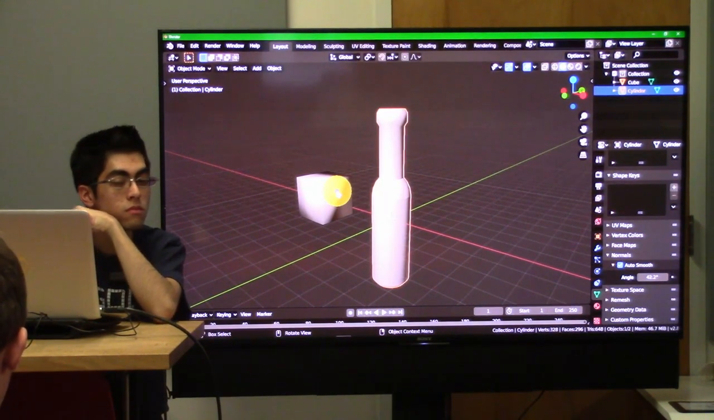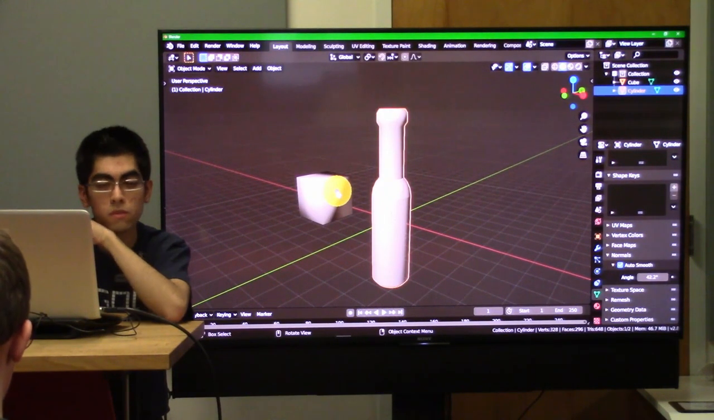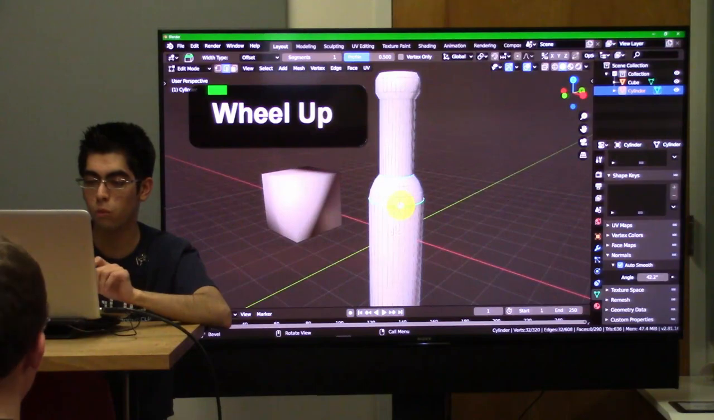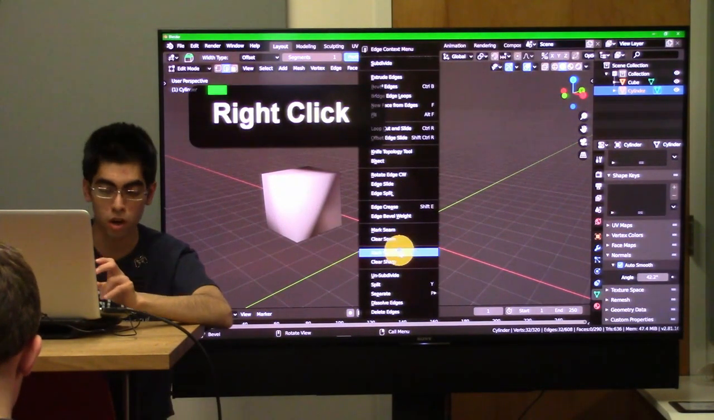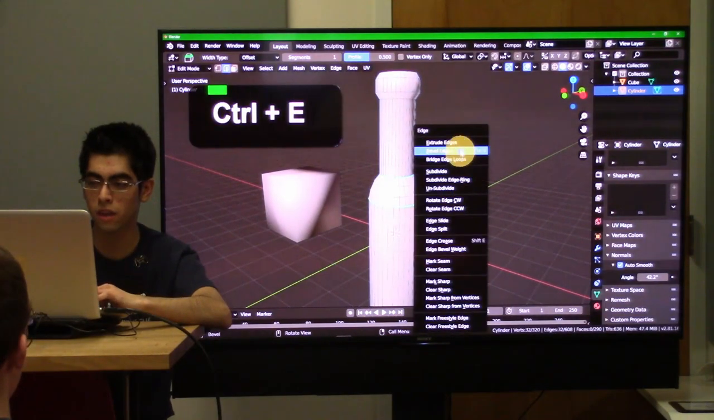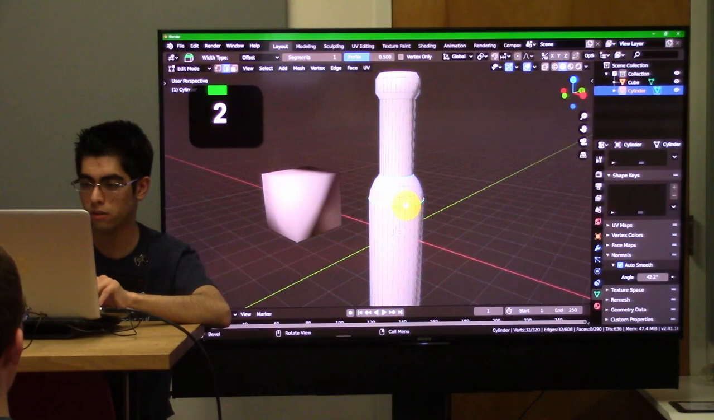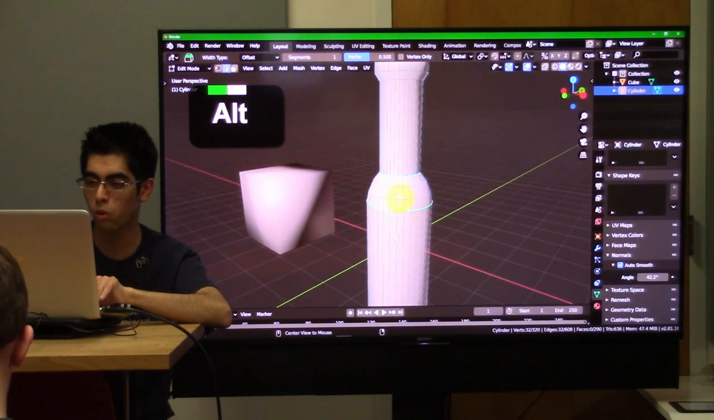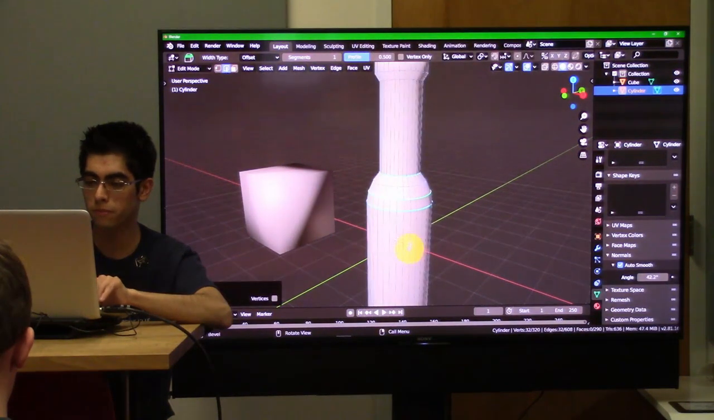With your bottle, there's the one section that you marked some not smooth. How do you do that again? Well, you select your edges, and then you can either right click to do mark sharp, or Control E is the edge specific options. I pressed Alt to select the whole ring, and then right click, and then mark sharp.